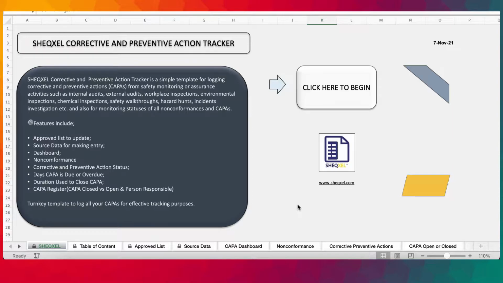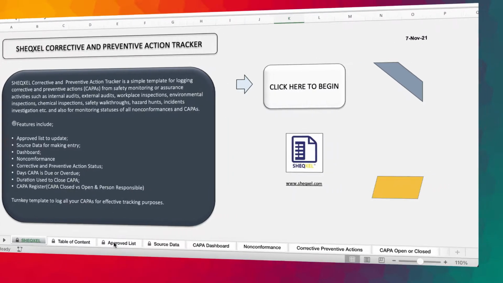Now, this template has been designed in a manner that makes it very user-friendly, such that as you build your database, you're able to generate reports that you can utilize for your internal reporting. All right, so let's get straight into the features.